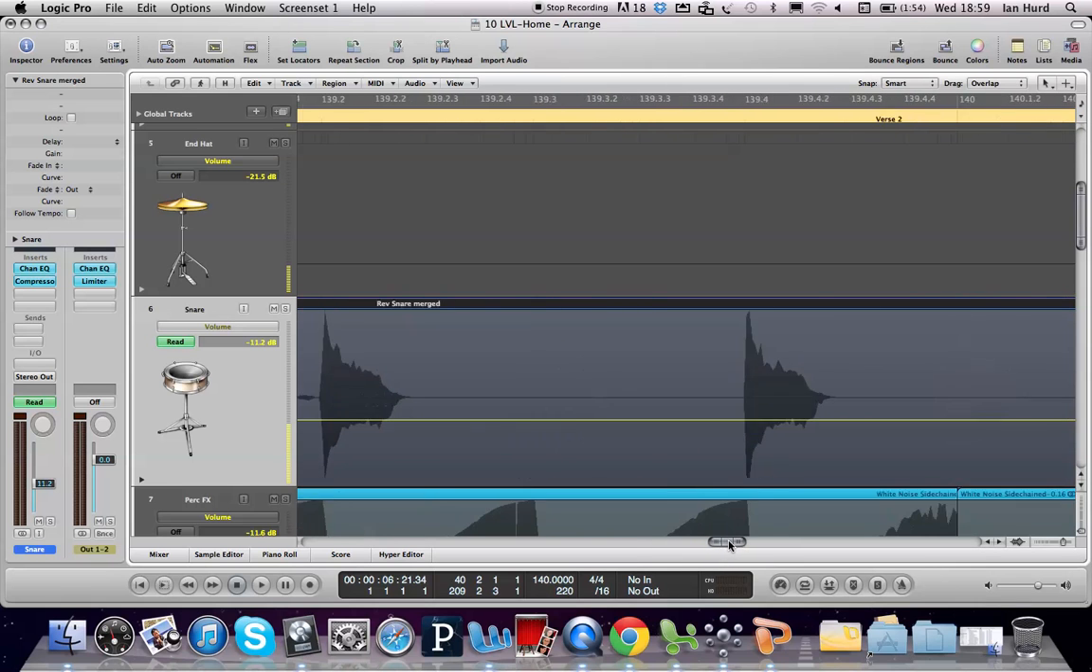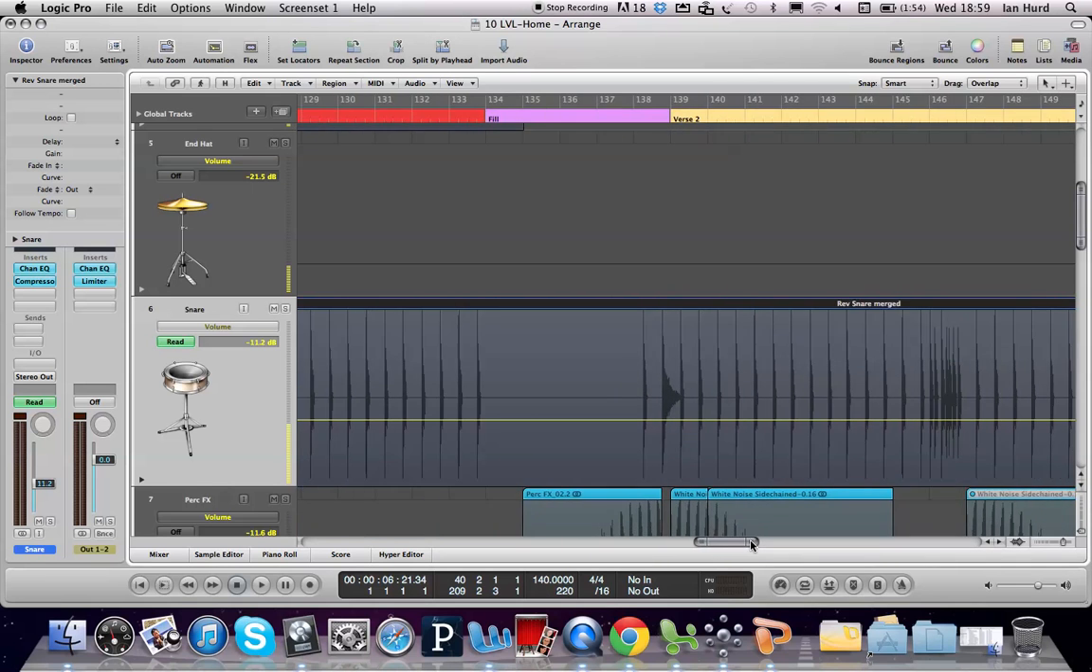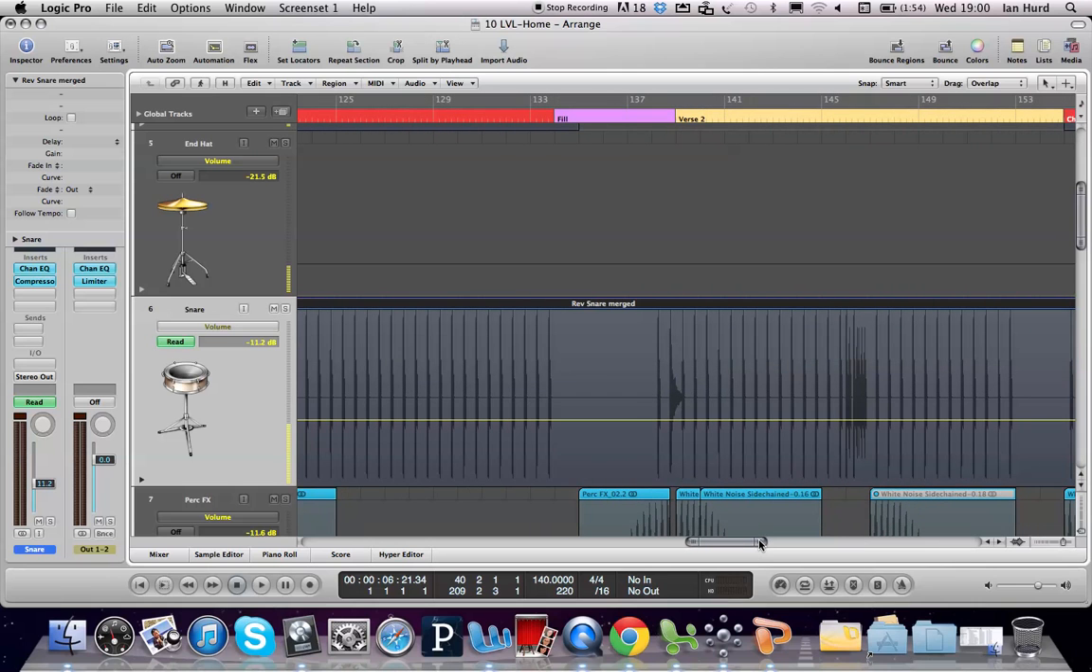There's a fill. Oh, there's the verse 2. And actually what I'm going to do is just drag this side of my slider until I see all of verse 2. Does it go just there?